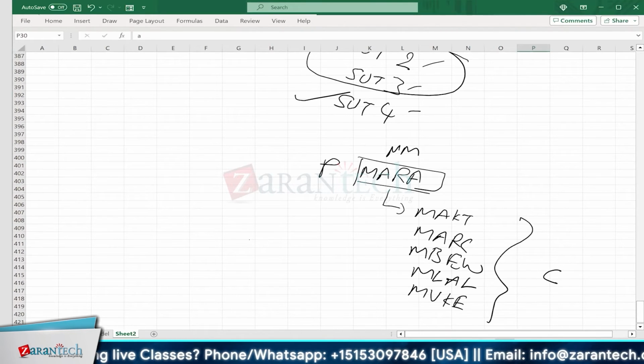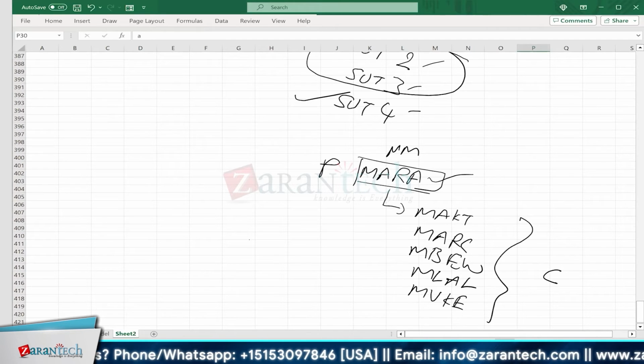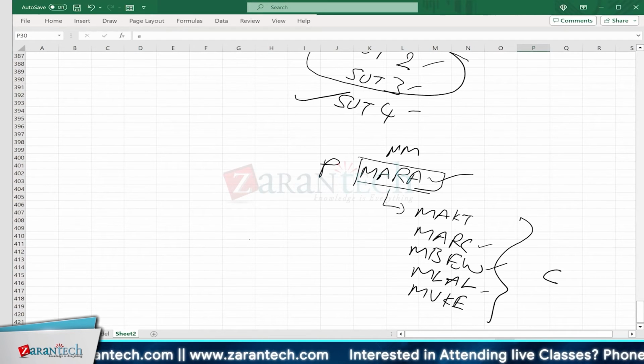Without inserting the data into the MARA table, the standard doesn't insert data into the child tables. So child tables are optional. When you are creating a material in SAP using the standard T code, child information is optional. You may or may not extend a material to a plant, to a valuation area, or to a storage location. These are optional, but this is mandatory.